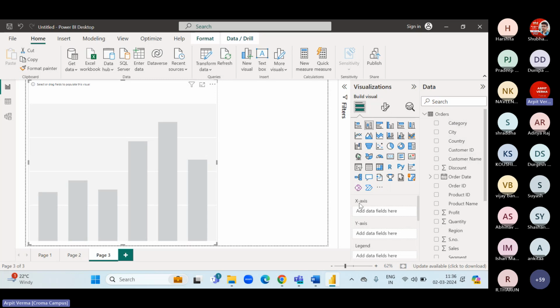So these are the text columns, and text columns are generally used on the x-axis, and numeric columns are generally used on the y-axis. Are you getting my point?